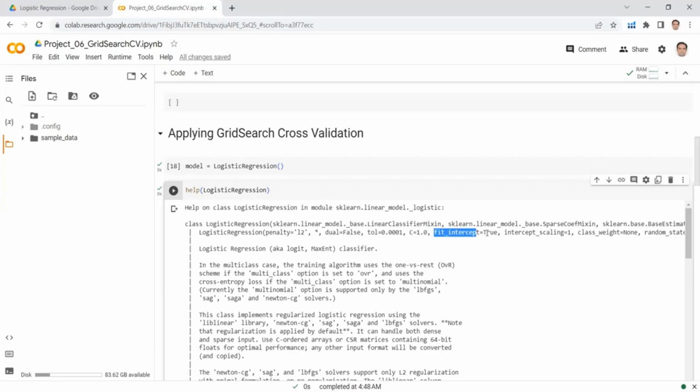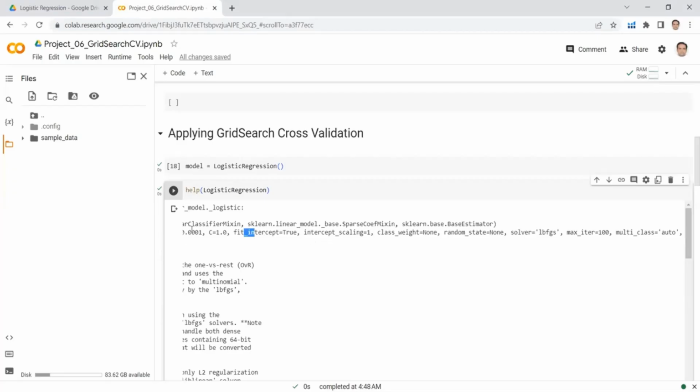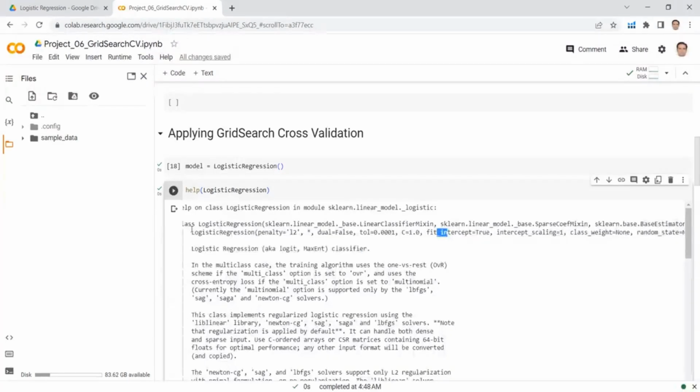Then we have fit intercept equal to true. And the other important parameter is the solver. The solver is the optimizer, which is used to find the optimal value of the weights in order to reduce the loss function or the cost function. The default is LBFGS, and maximum iterations are 100. So these are 4 or 5 important parameters. There are a lot of other parameters, but these are 4 or 5 important parameters which we can use for our logistic regression function. So what are these parameters?